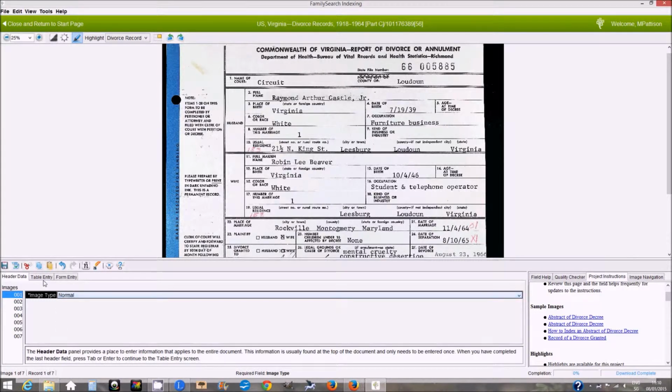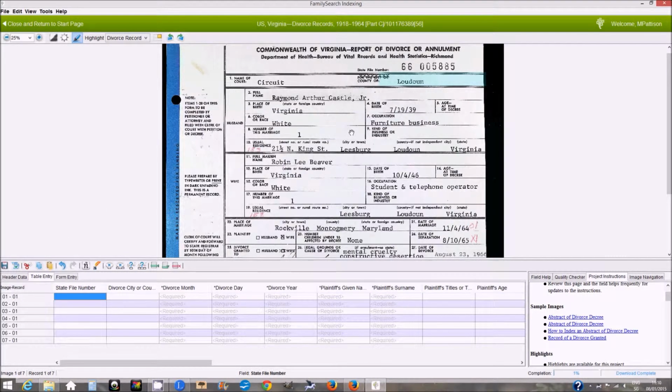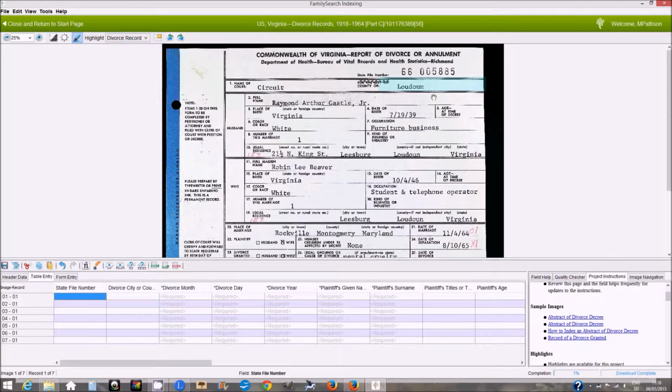So first of all, I'm going to go ahead and mark this normal. I'm going to use table entry, and we see they have highlights in this project. It's very nice. They have adjusted the highlights to this type of form, so it does help you to find the information on the form.